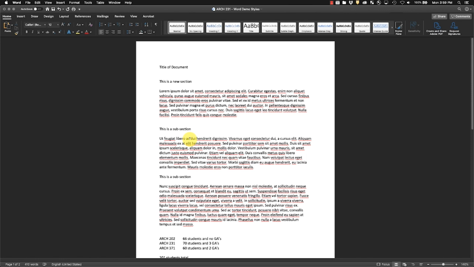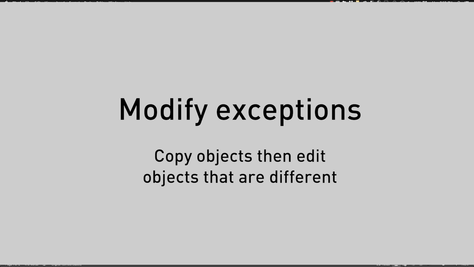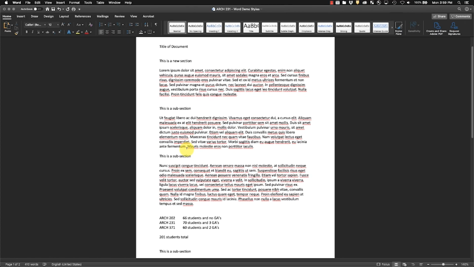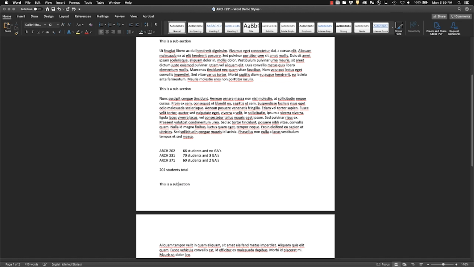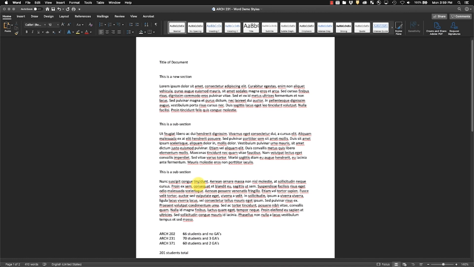The other thing I want you to think about is that when you're making a copy, it's a really useful thing to modify the exceptions. So you make all your copies, and then you might have one thing that you change. I might be making all these copies that say subsection, and then I realize, oh wait a minute, that's actually a new section, so this is a section. So instead of writing each one, or instead of copying and pasting that one into there, it's easier just to make all the copies you're going to make, and then go back and modify the one that's different. And that's going to be faster.